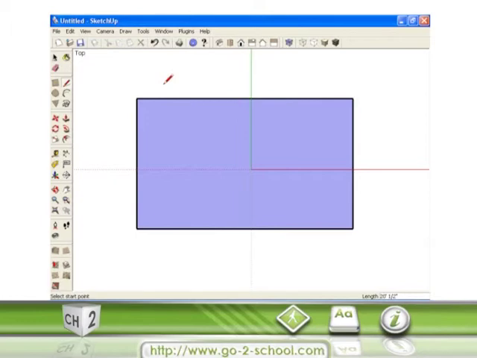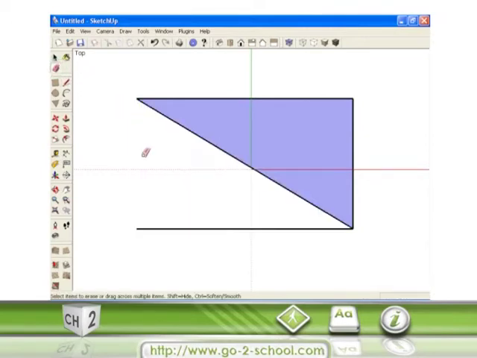In order to turn this rectangle back into a triangle, take the pencil tool and redraw the diagonal line across the rectangle. Then take the eraser tool and erase the left edge and the bottom edge.